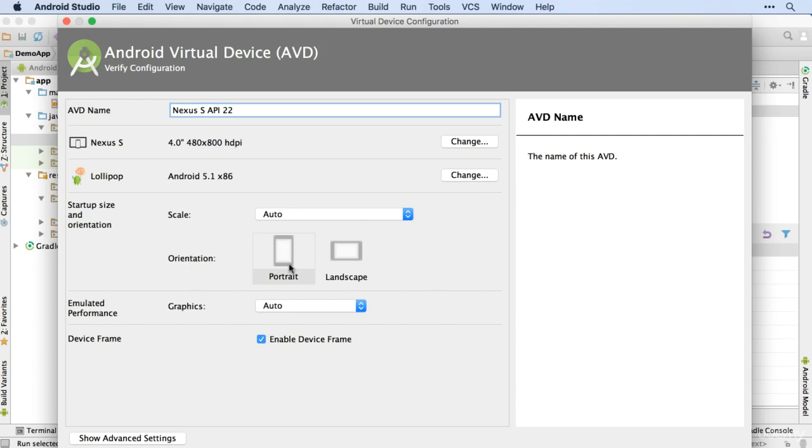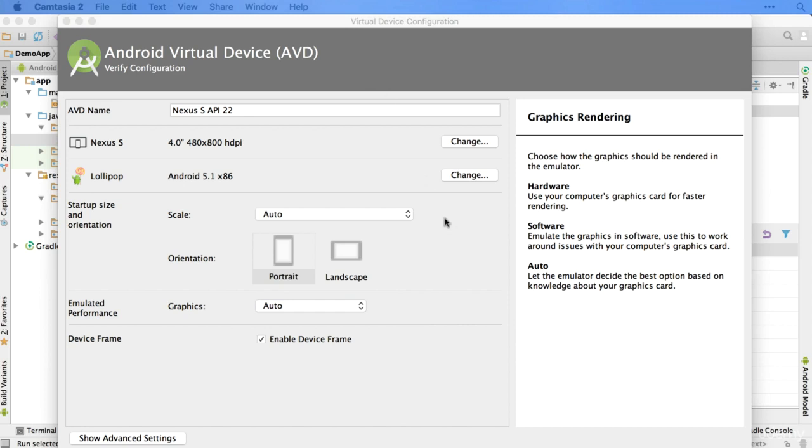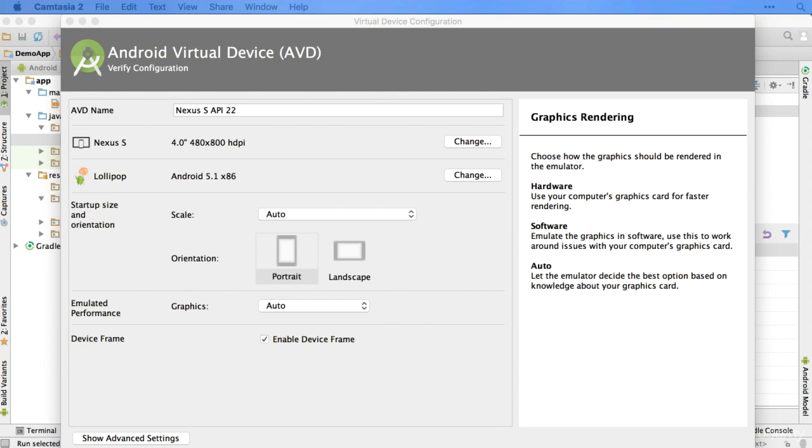And then we'll click Next, and you can change again the device name, the Android version, and the scale default orientation. You can bring in some hardware optimization on the emulated performance if you want, but I'd leave that as automatic. The device frame is just that little bit of a phone, like what we saw earlier on in the app preview. I think that looks quite nice, so I'm going to leave it there, but you can disable it if you want to.